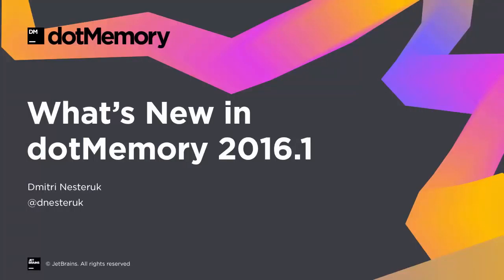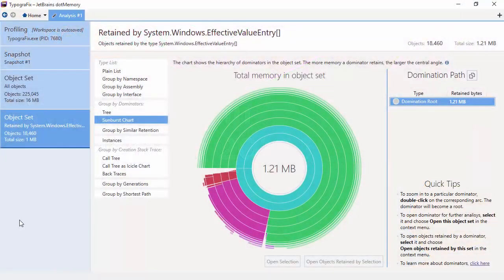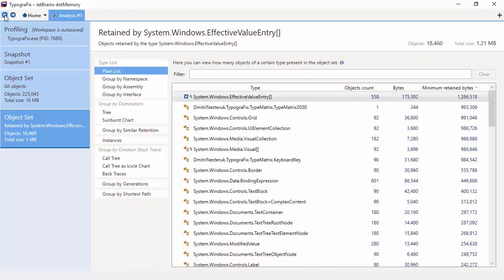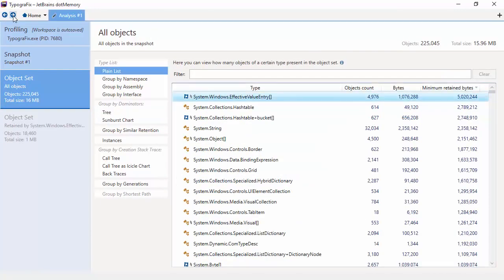Let's take a look at some of the improvements available in this release of .memory. All your navigation history through .memory profiling results is now recorded, and you can quickly return to any view or diagram by pressing the browser style backwards and forwards buttons.